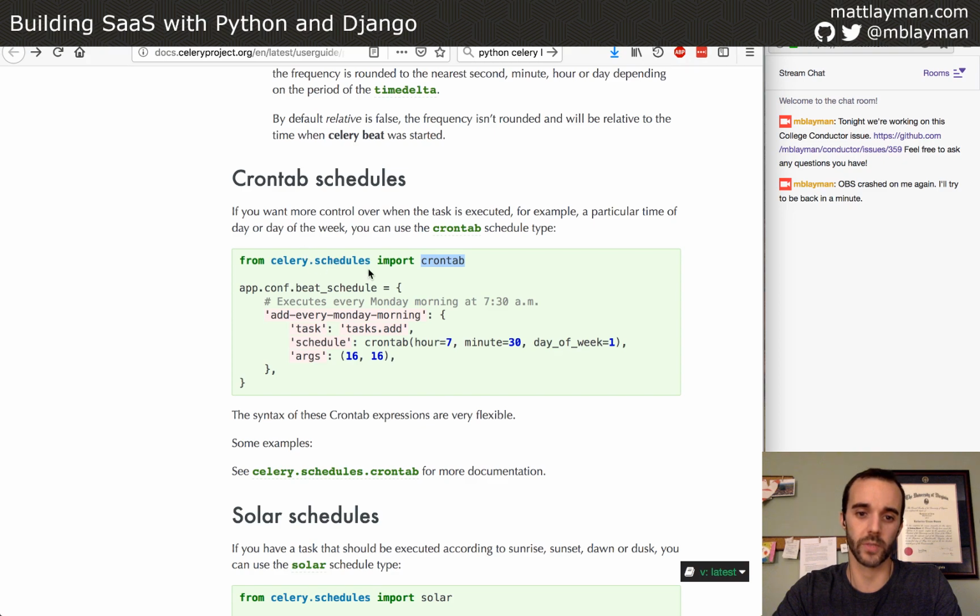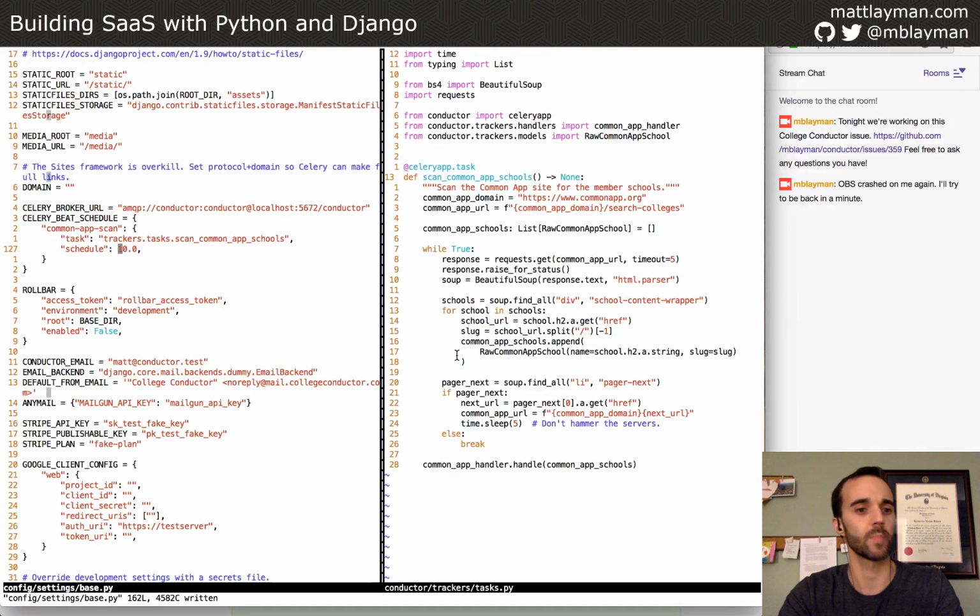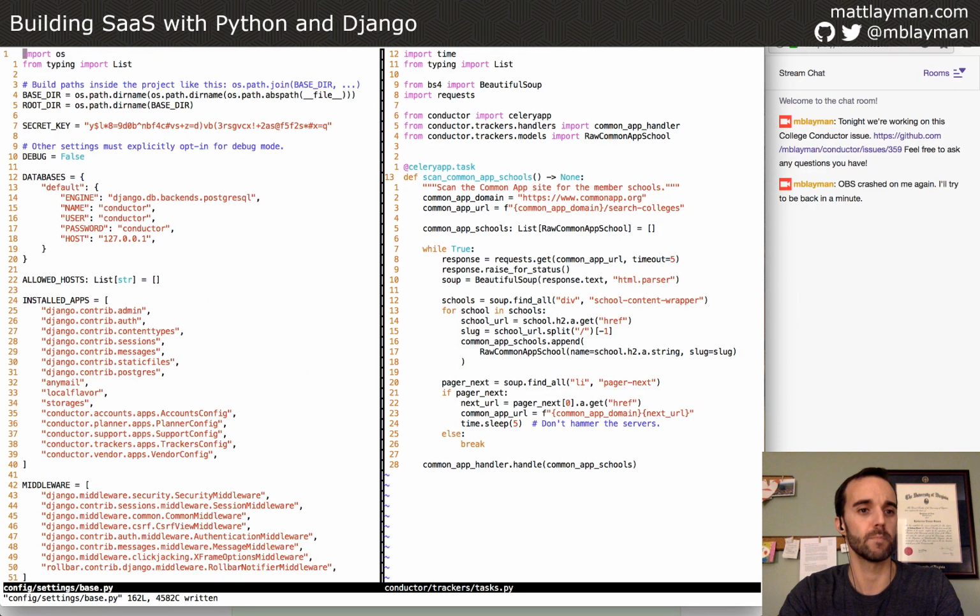So we're coming back here and we're going to do this import now of the Crontab import from Celery schedules. And we're going to add when I want to run this. So that's the next step. So let's come up to the top where we do imports. And I order my imports so that standard library imports are first, and then third-party library imports are another block, and then local imports are third.